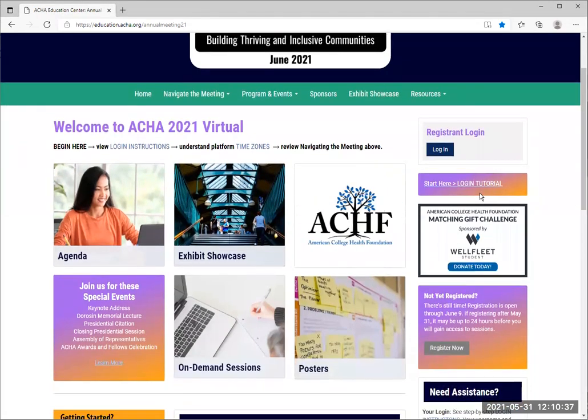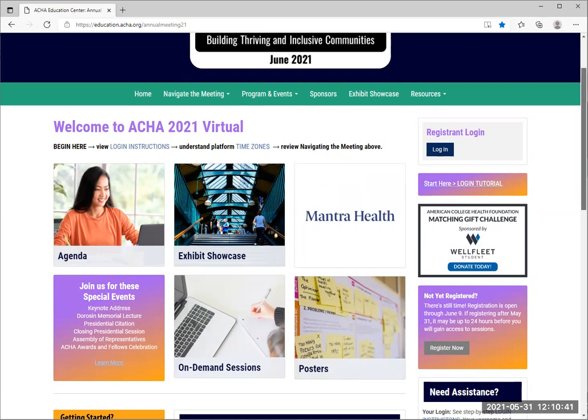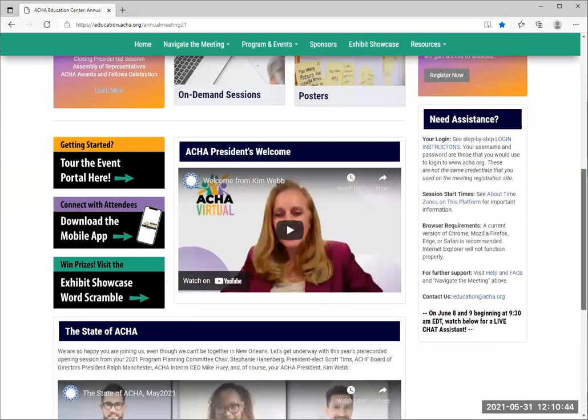You'll see in the sidebar a second way to access the login tutorial under the sign-in box. And at the bottom of the sidebar, we've given you those links again, as well as the browser requirements for this platform. We recommend a current version of Chrome, Mozilla Firefox, Edge, or Safari. We do not recommend Internet Explorer.